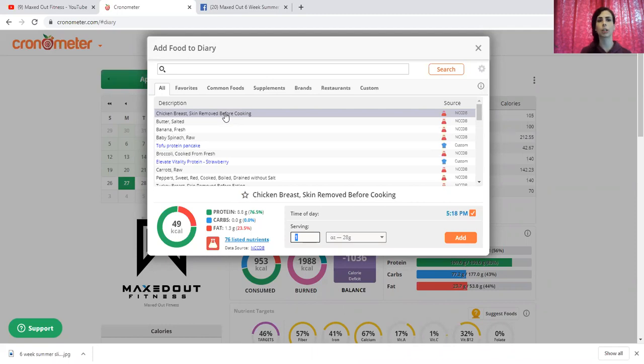So do make sure that you weigh and measure it after it's already been cooked versus it being raw. If you're measuring it when it is raw, it's going to have a much higher water content than if it has already been cooked.